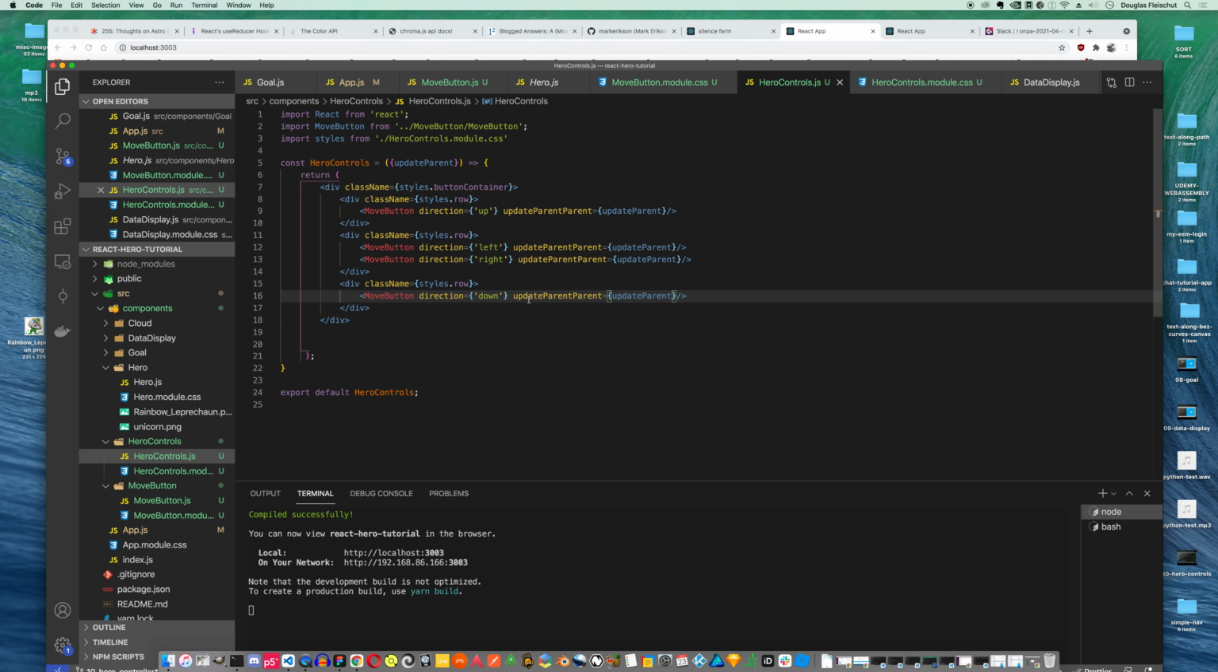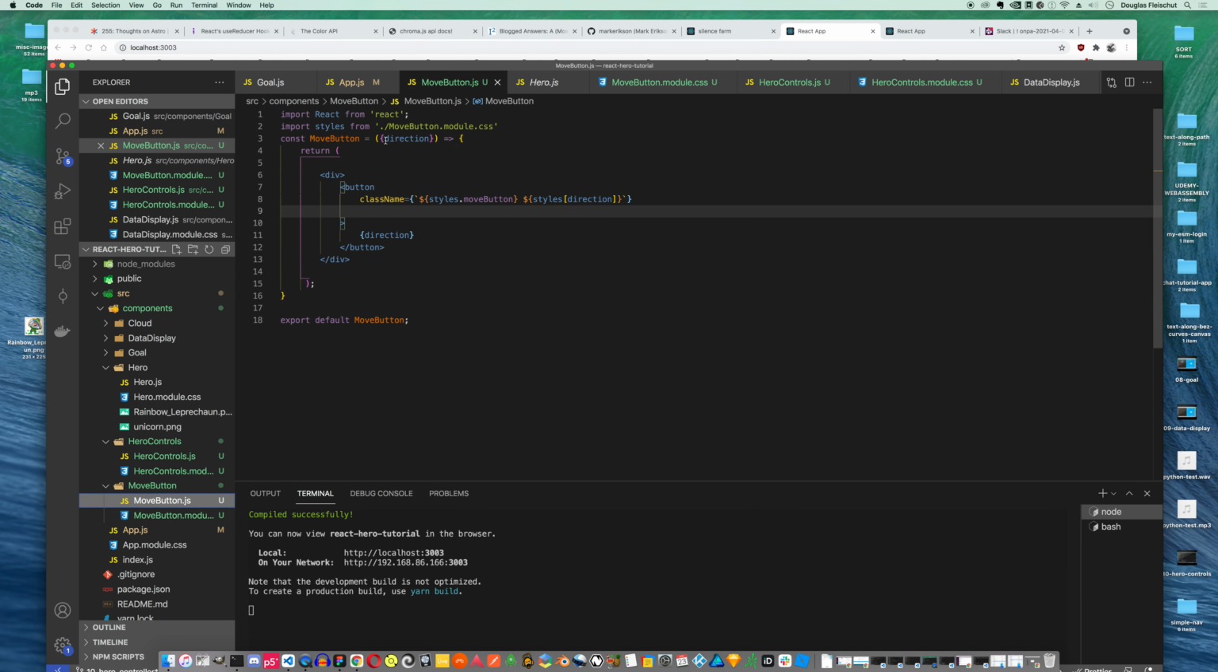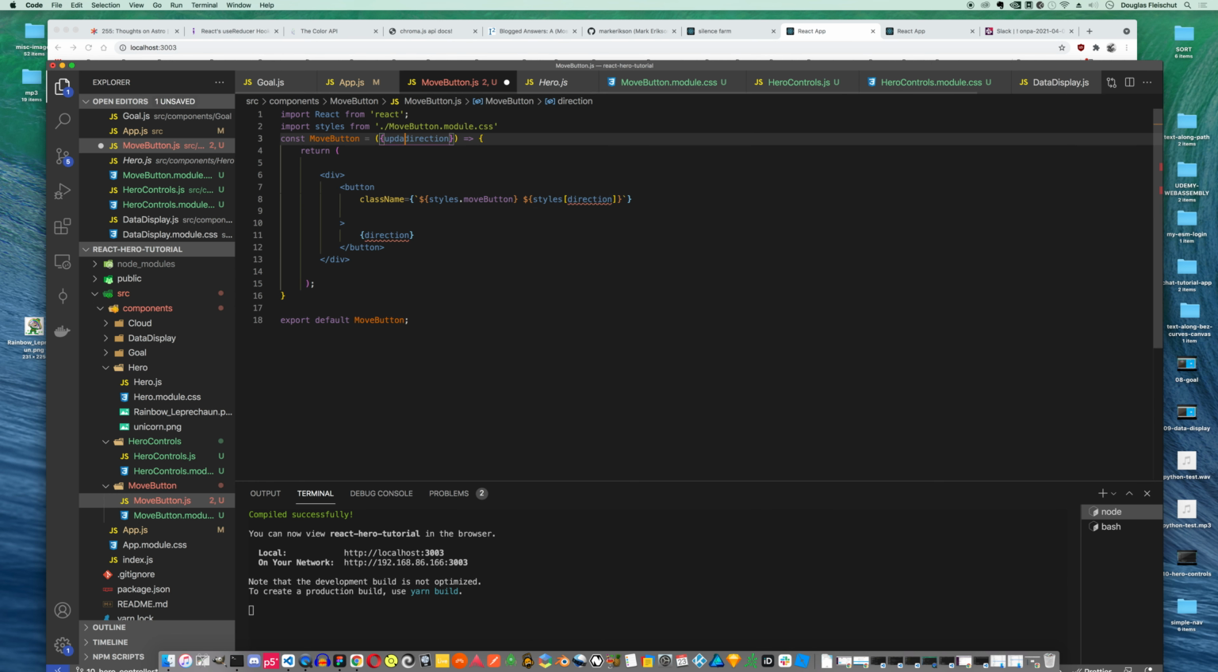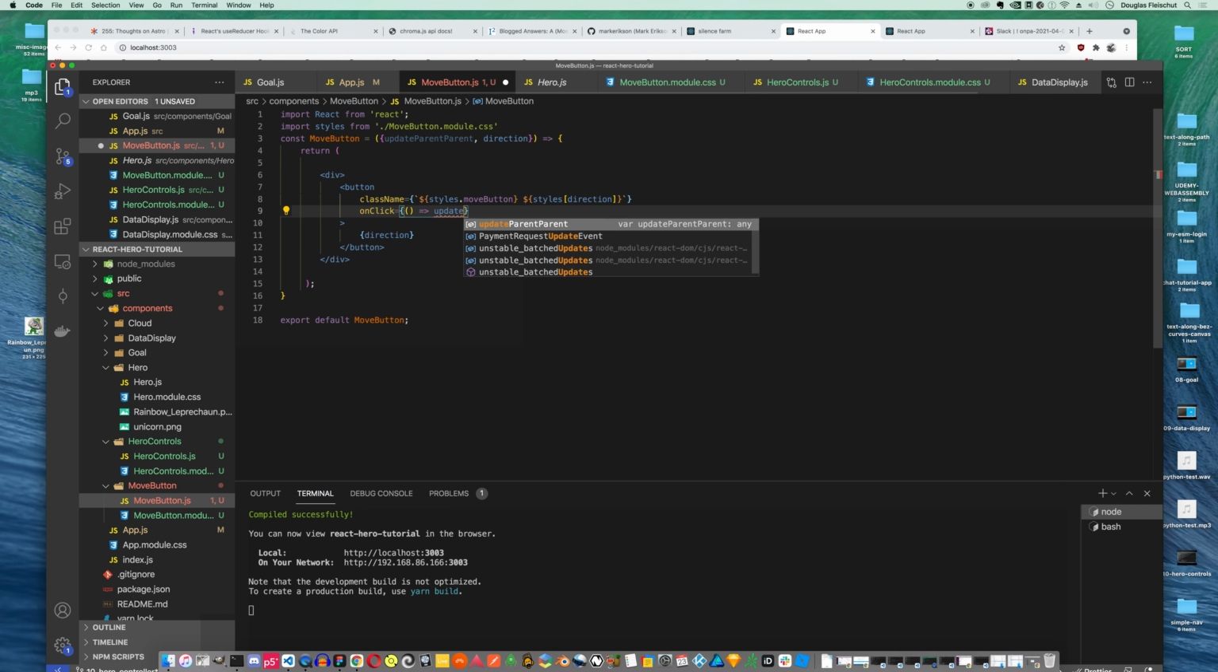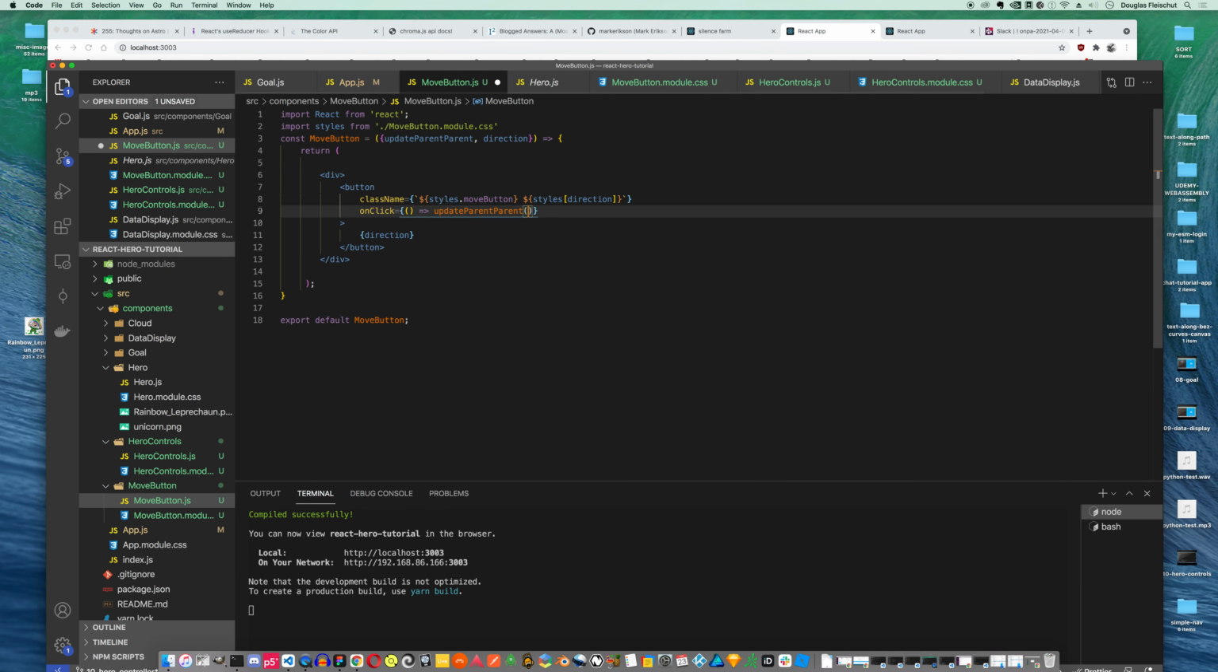But here we are. We've got our update parent. We're going to pass in update parent, and inside of our move button, we'll take that update parent, and in our on click, we'll say... finally we get to actually invoke that function in our on click.